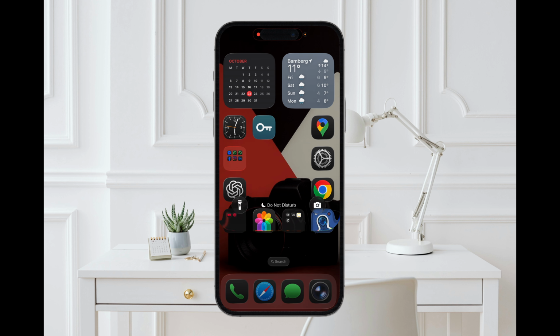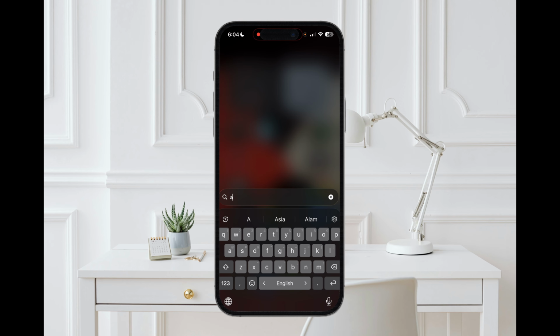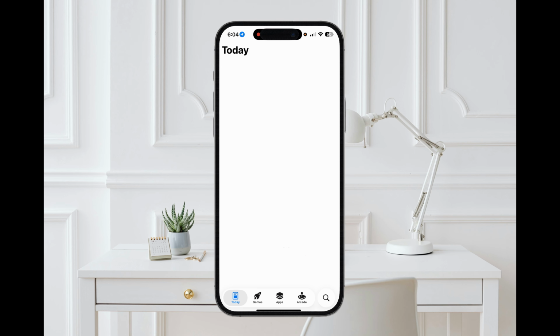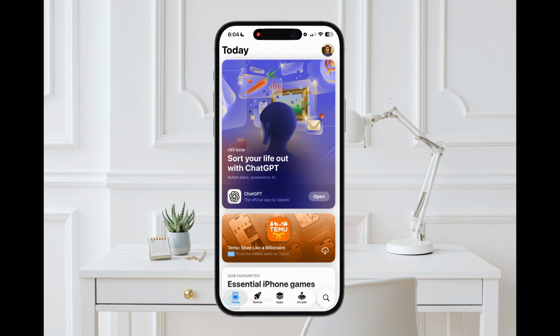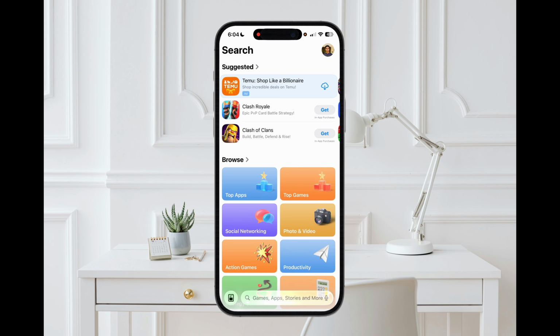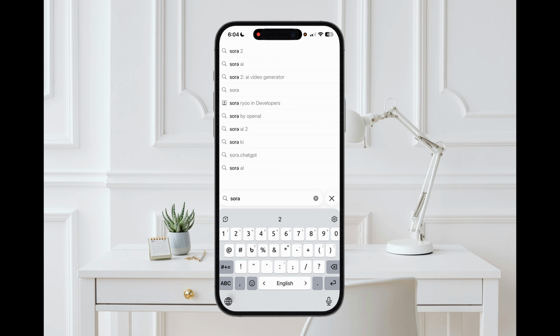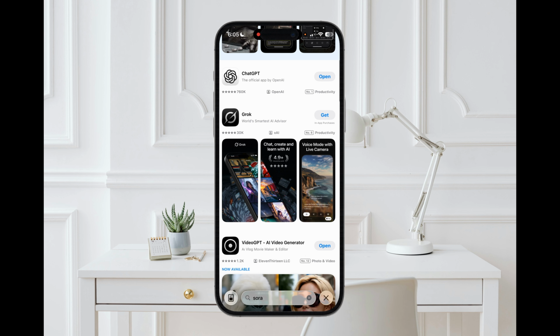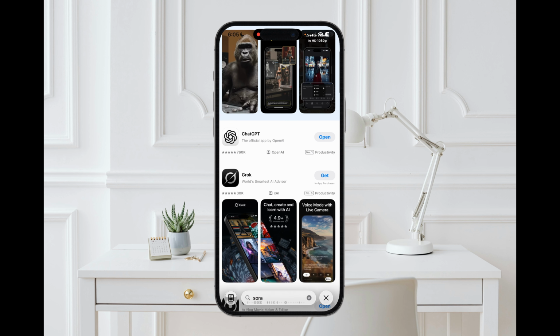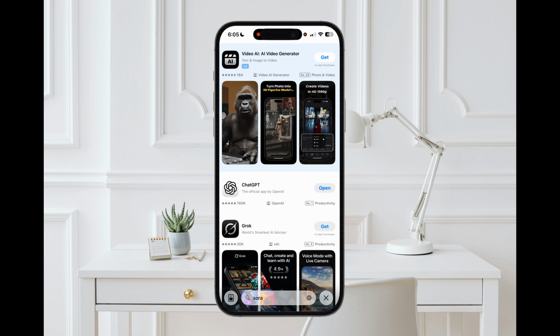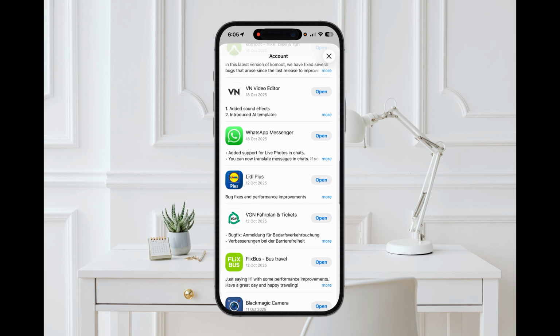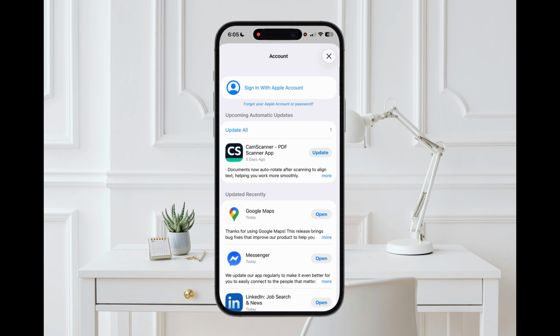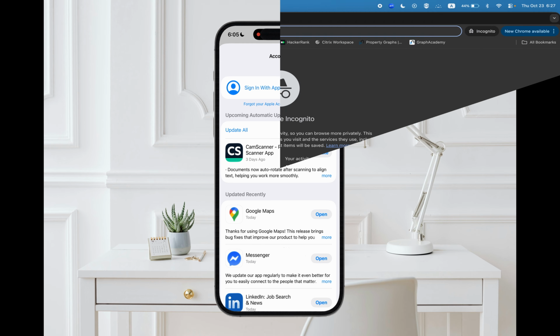Before we start, let's quickly check if Sora 2 is available in the European App Store. I am opening the App Store on my iPhone using my German region Apple account. Now let's search for Sora. Nothing here. No official Sora 2 app found. You will see only unrelated results. Since Sora 2 isn't available in Europe yet, we will need a US Apple account to download it. Don't worry, it's super easy. I will show you how to do it step by step.